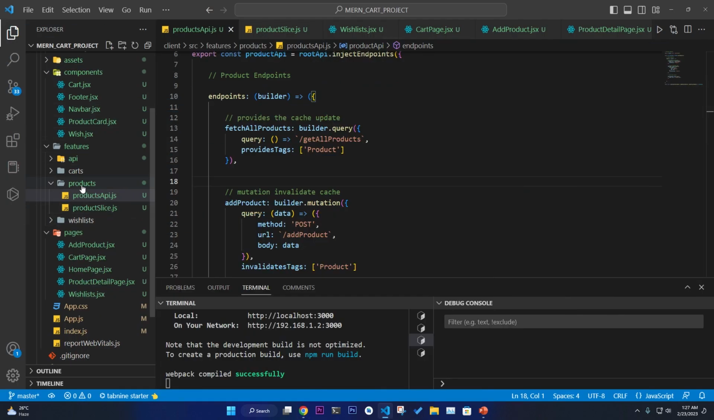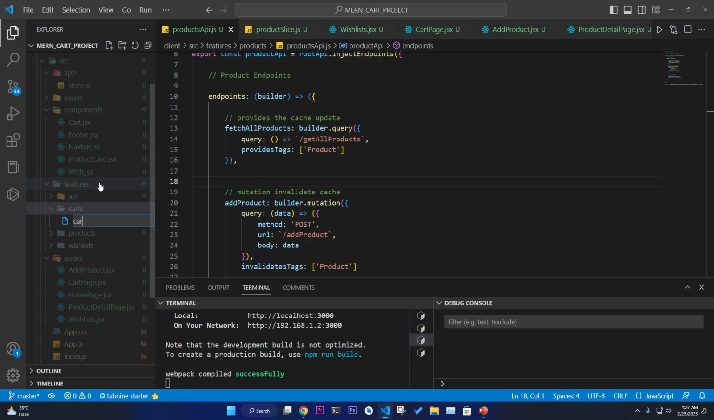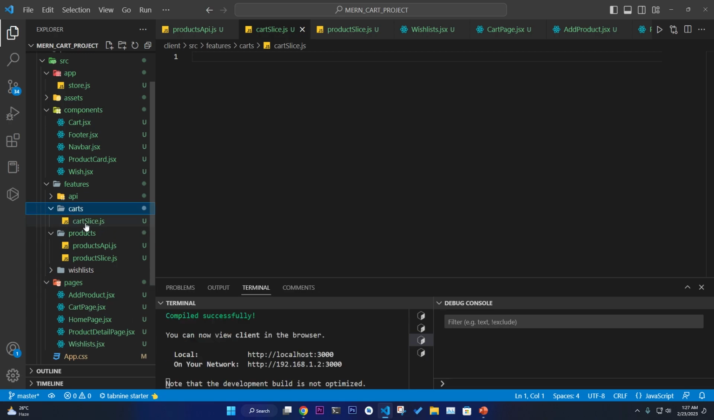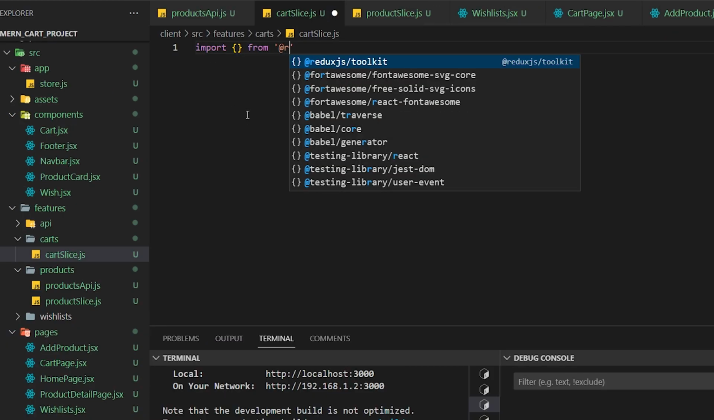Now we want to work with our main functionality, which is cart. So here I'm going to create a new file called cartSlice.js. Similarly, in the product we have a productSlice. Now we need to work with the cart, so that's why I'm naming it cartSlice. In the cart slice we have to import createSlice from Redux Toolkit.